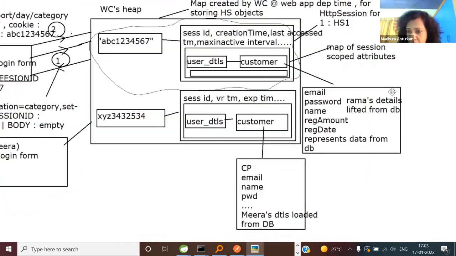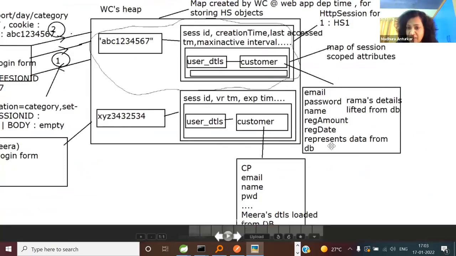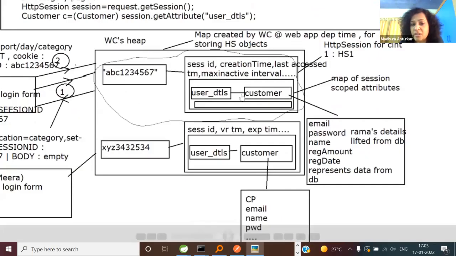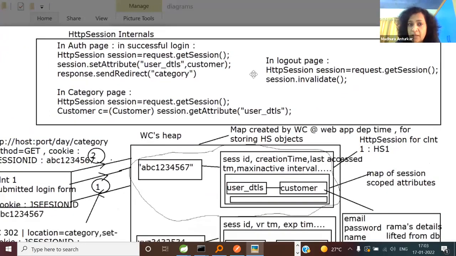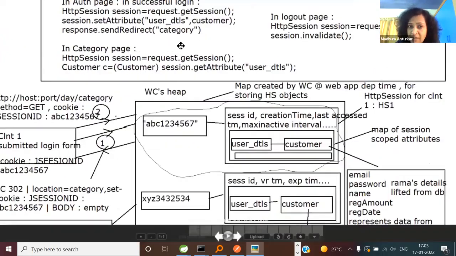So this is your customer POJO, which is filled up with the data lifted from the database on a successful authentication. For example, Rama is my user. Suppose I'm logging in as Rama. So Rama's details will be lifted from the database, including email, password. Whatever the details are, all user details are lifted from the database through the DAO layer and sent to the servlet. And when you say session.setAttribute, an entry is added in the inner map. So tell me the internals of the first line and the second line.